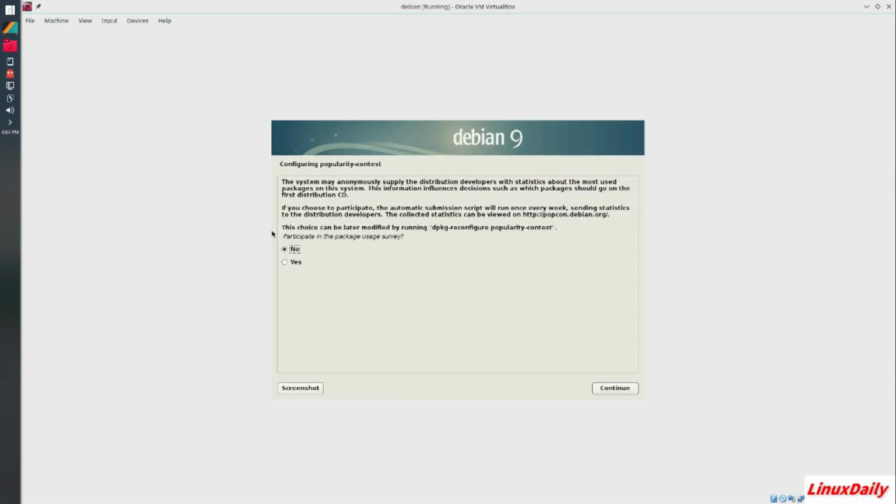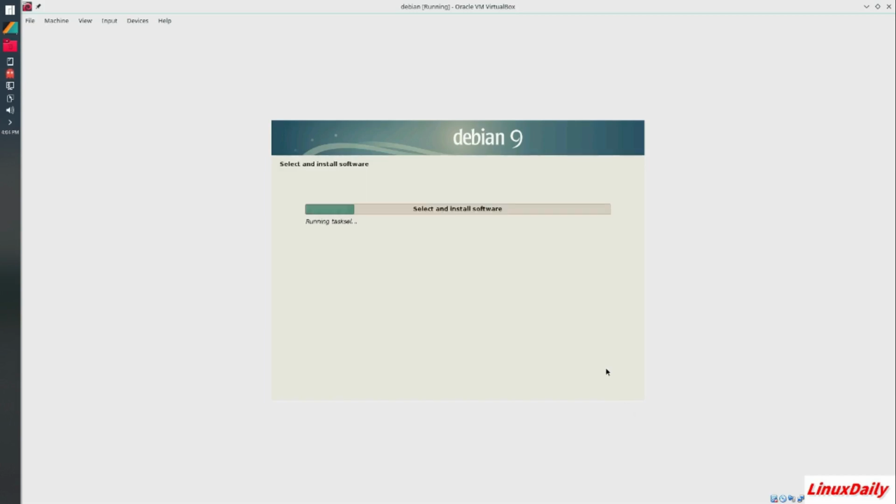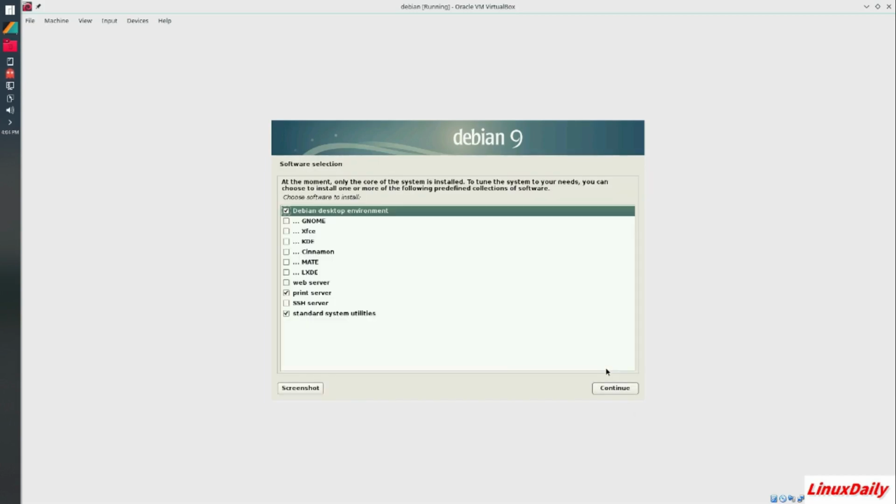It is not complete yet, but it wants me to configure the popularity contest. I don't quite know what this is, but it might be some telemetry kind of thing, so I will just leave that at no and not participate in the usage survey. It's going to finish the install. Alright, so here we go.